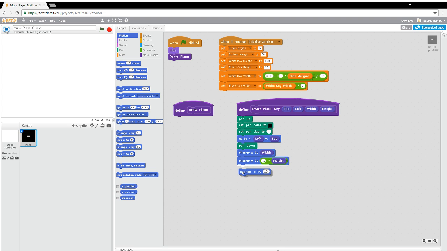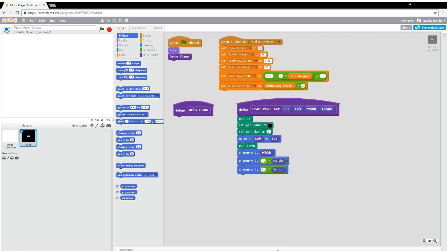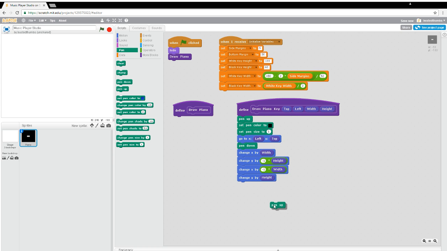Then we're going to have to go back along the bottom of the rectangle. So we're going to change x again. And this time we're going to need -1 times the width because we're going to go backwards, to the left. Then we change our y again. And we're going to go up this time, so we don't need the -1, we just need the height. When we're done doing that, let's just lift our pen back up. And that's the rectangle that we want.